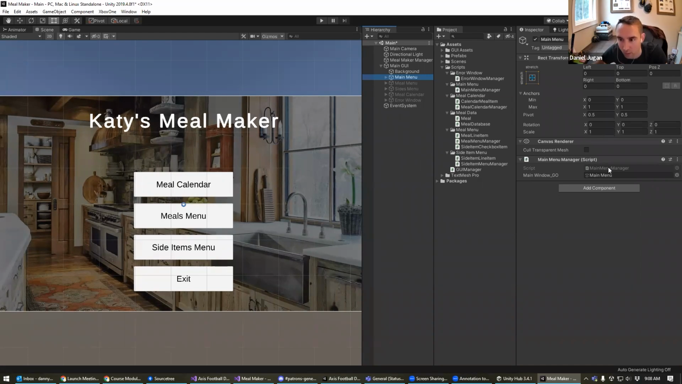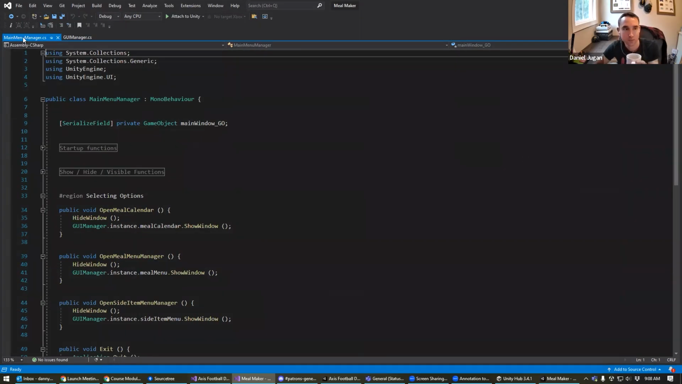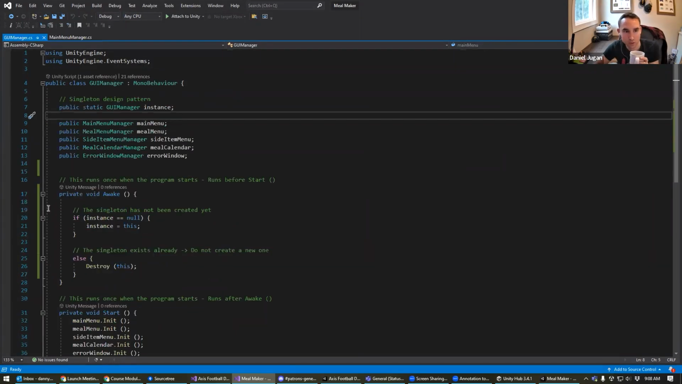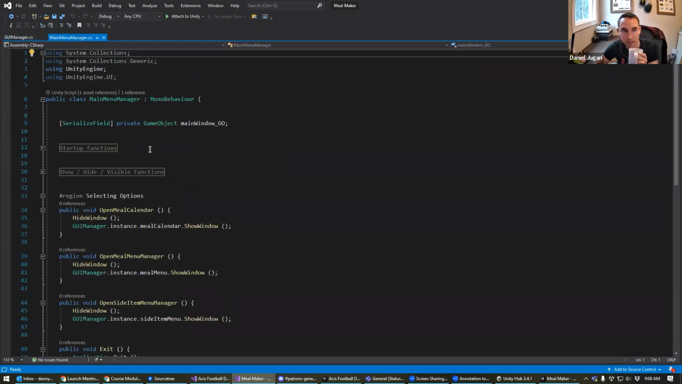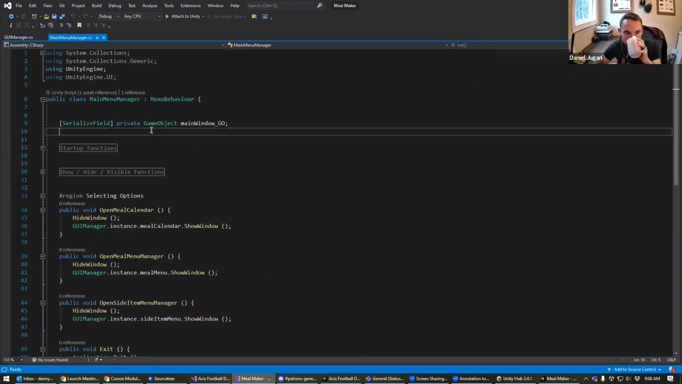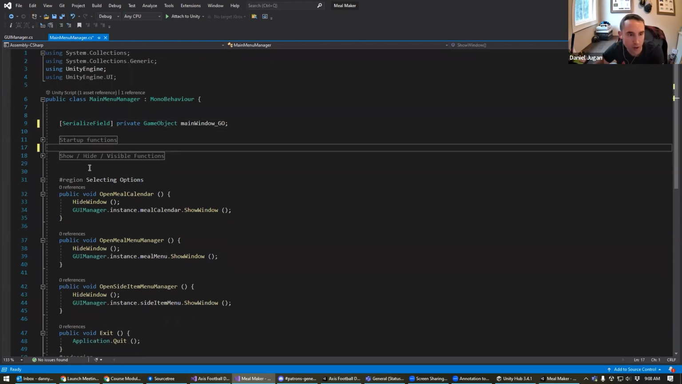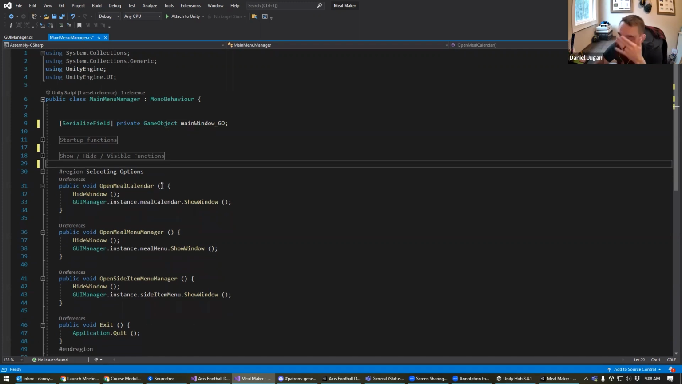All right, so I'm going to open up main menu manager. Okay, so we've got two things. Here's GUI manager. We just went through this class. It creates a singleton. And now we've got main menu manager. I will probably go through and comment these a little bit. I didn't comment them a bunch because, like I said before, I didn't expect anyone to ever look at this.